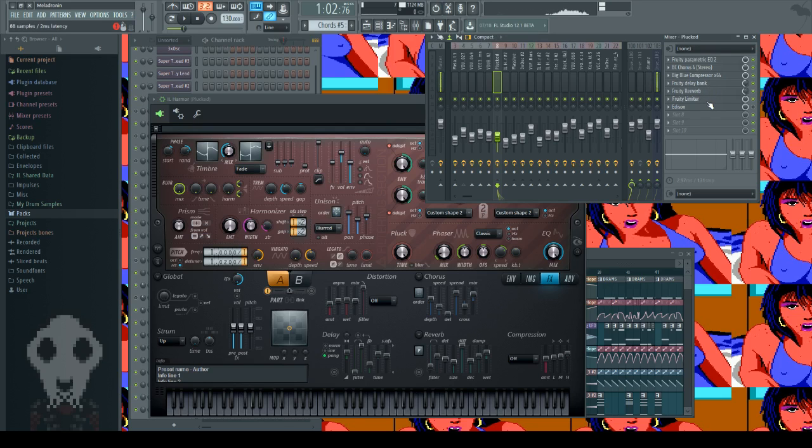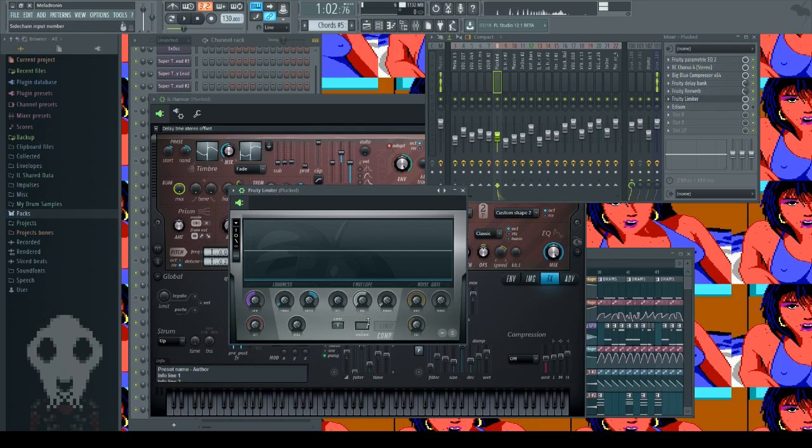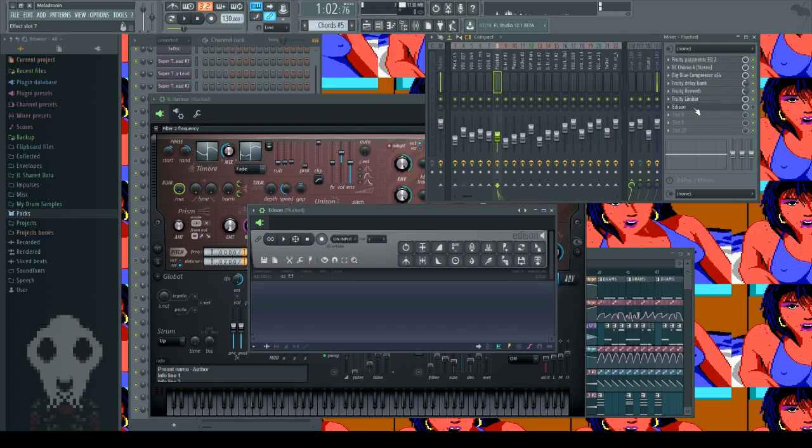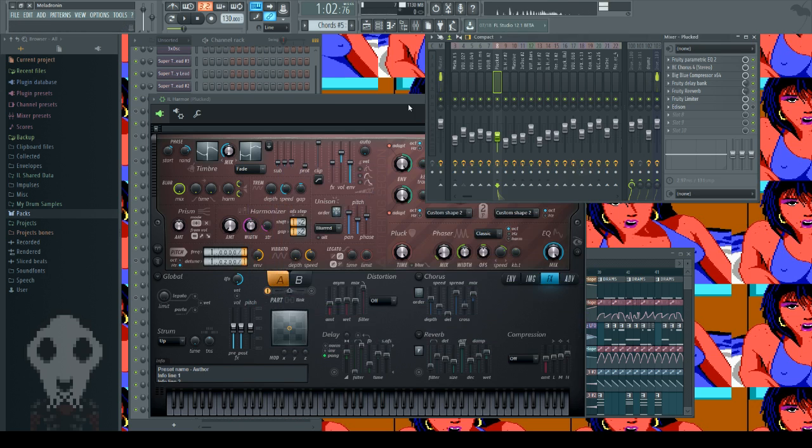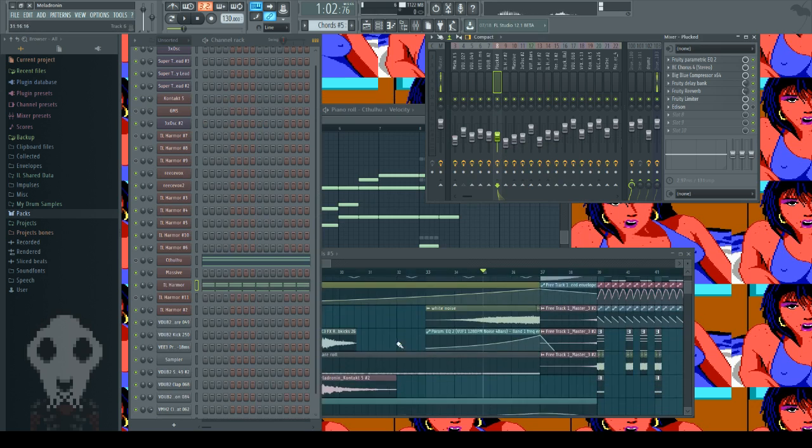Reverb, it's just typical reverb. This was for side chain. It still is for side chaining. And then there's this Edison. The reason why this Edison is in here is a good tie into what I do here.